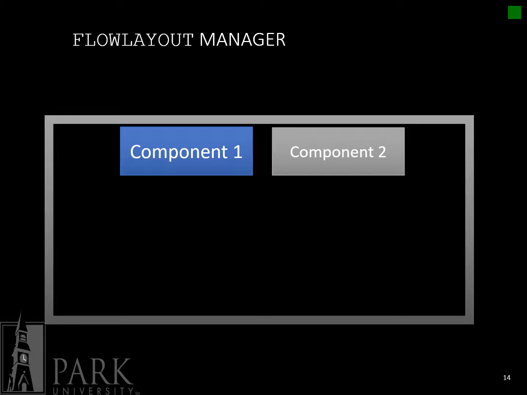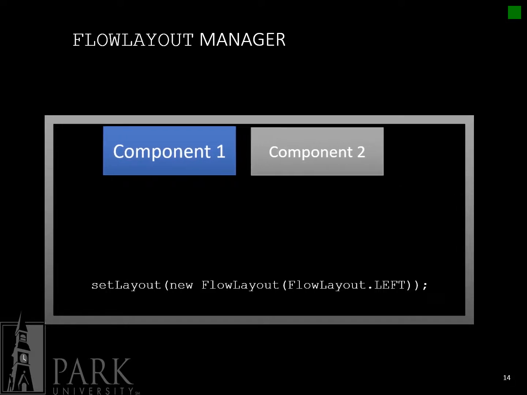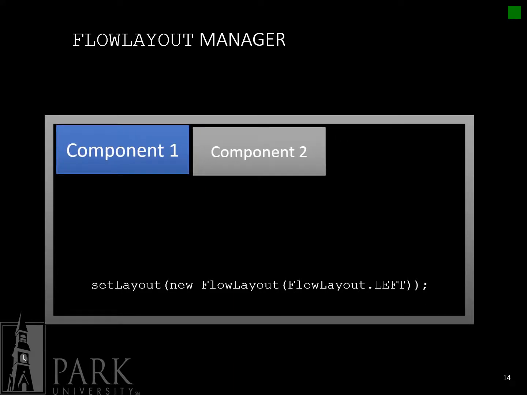By default, components are placed in a flow layout container using top center alignment. There's no way to change the vertical alignment, but there is a way to change the horizontal alignment. To do so, insert one of the flow layout alignment constants, and that's either FlowLayout.LEFT, FlowLayout.CENTER, or FlowLayout.RIGHT in the FlowLayout constructor call. For example, here's how you would specify a left alignment.